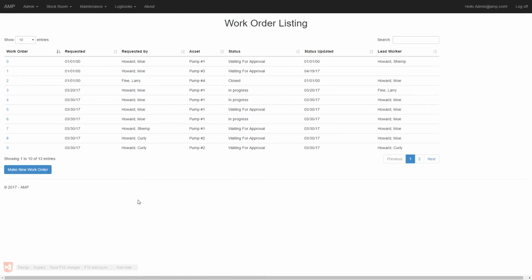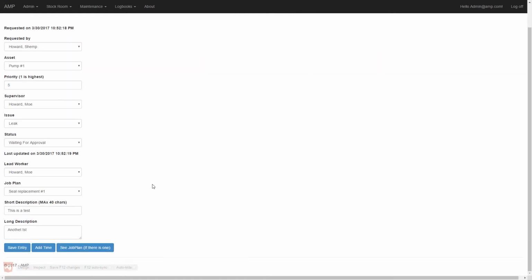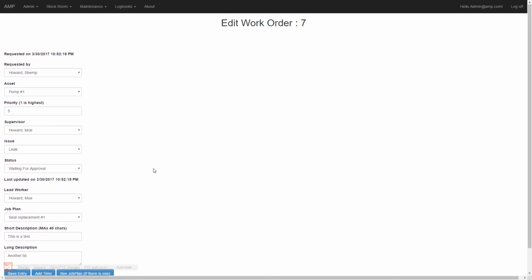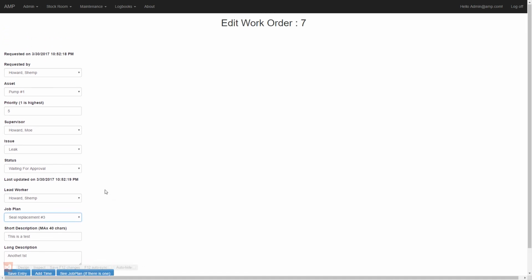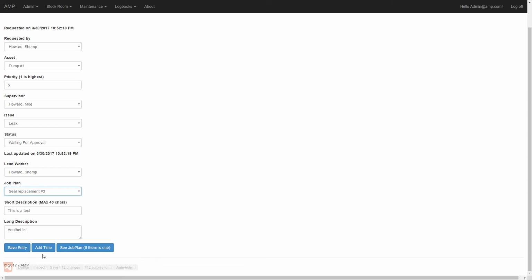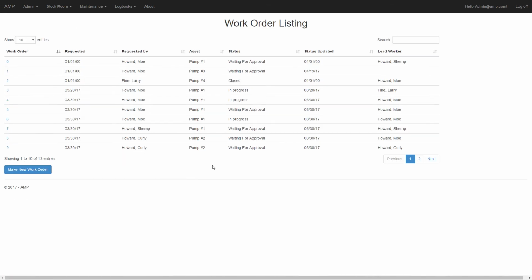Now, if we look at our work order listings, we can actually call up one of these work orders. We can see a list of different components here. With this, the admin can change the lead worker to a different lead worker. You can change a job plan to a different job plan. And we have our short and long descriptions, which could be changed. An admin can pretty much change anything. A normal user won't be able to edit many of these things. You can also add time when a user or a worker has actually spent time on a work order. You can add that here as well. When we save our work order, we can go back and look at it and see that we actually updated it.